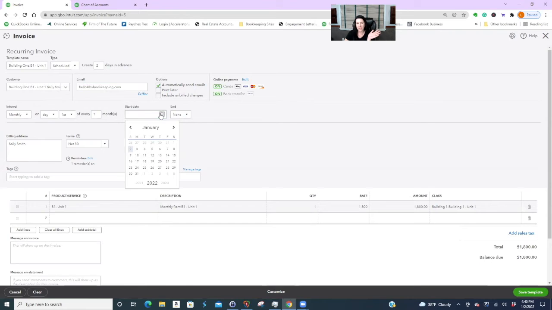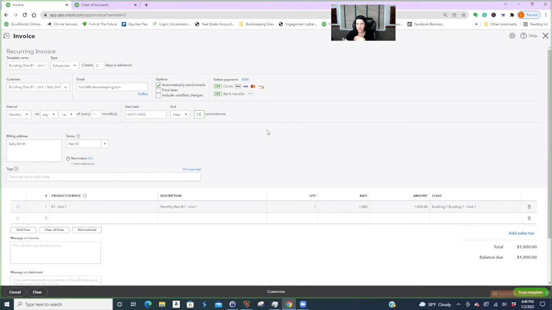It's not going to go behind, okay? Like January 1st already happened, so you're going to set it for February 1st. The end. How many occurrences? So we have 11 this year and 23 occurrences. Due on receipt, terms, it's due the date, rent's due on the 1st, right?